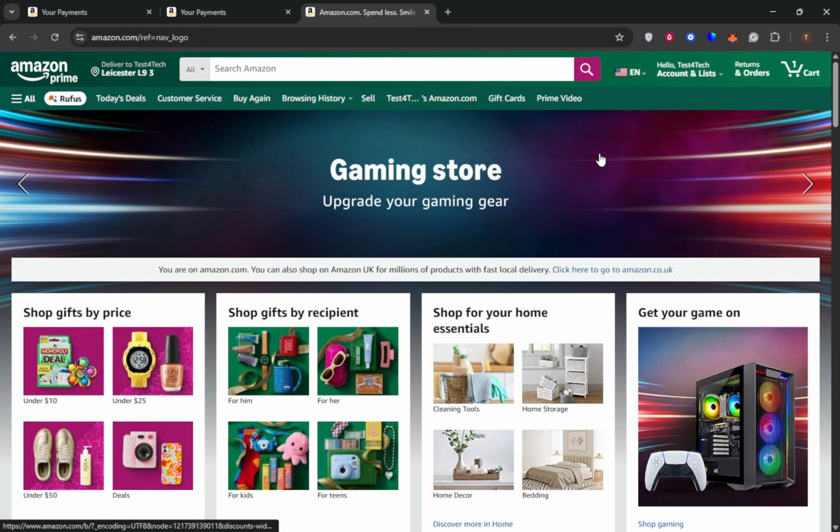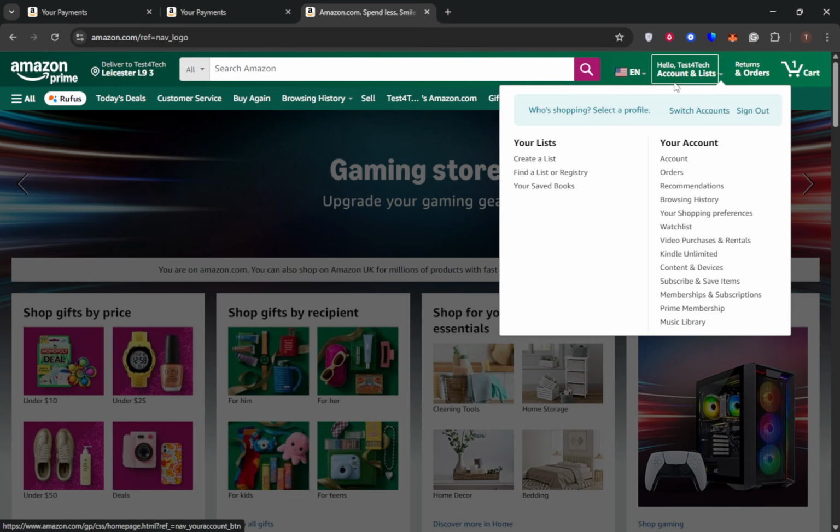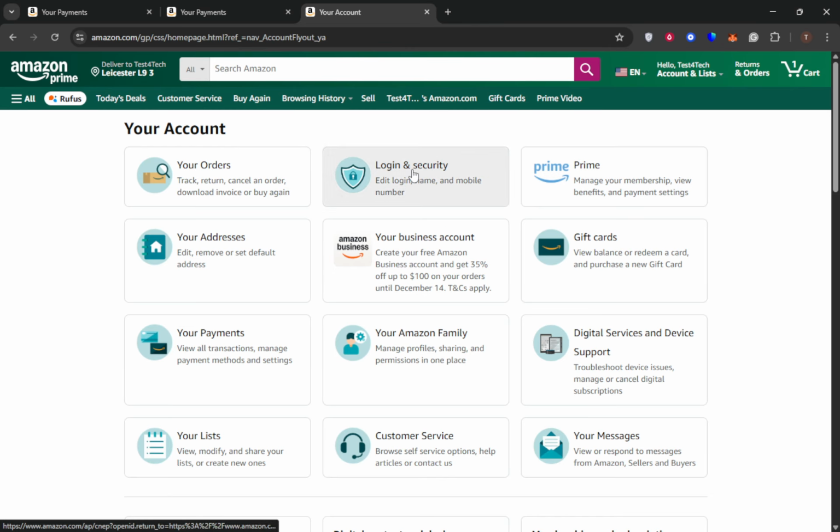Now, click on Your Payments. Depending on updates or regional differences, this might also appear as Payment Options. Either way, this is the section you want to access. Here you'll see all your stored payment methods, like credit or debit cards linked to your account.